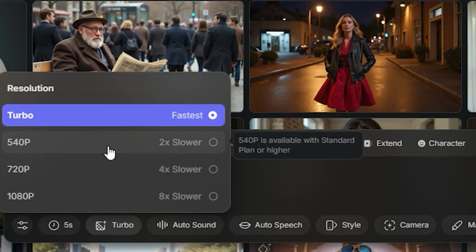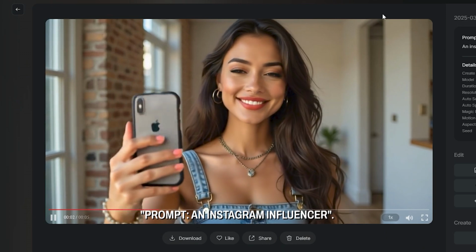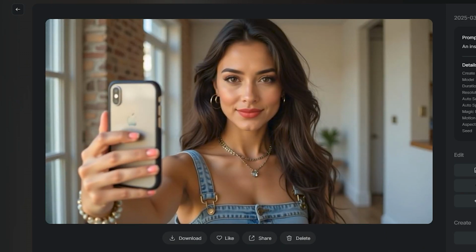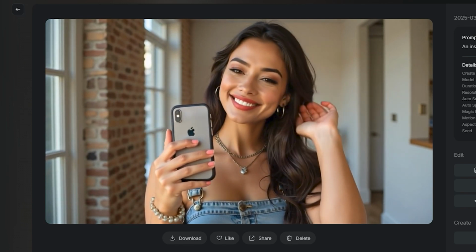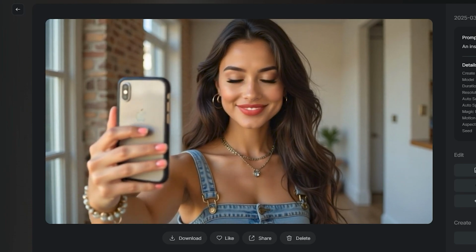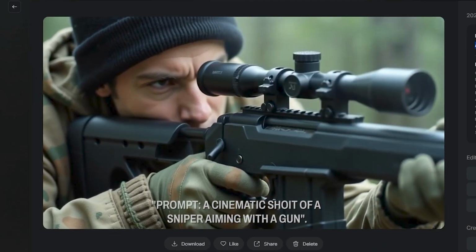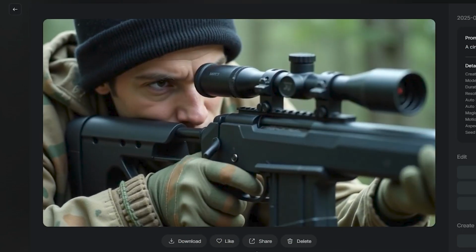That means the results will be faster, but if you want the high quality videos, make sure to switch to the 720 or 1080p, which is a great thing. Alright, so this is the output video and look at the results, man. I generated this video in the 720 and look at the quality. Obviously the motions are very subtle, and the surprising thing is that the AI didn't mess up with the phone. Next up we have a cinematic shot of a sniper aiming with the gun, and look at the results. Next I tried something difficult and the AI handled it very well.